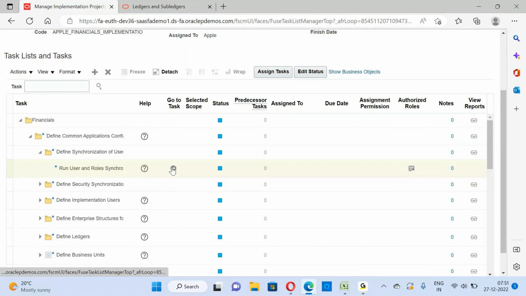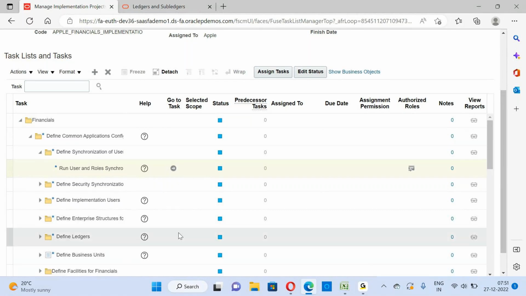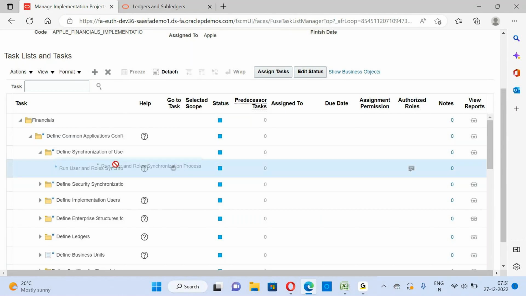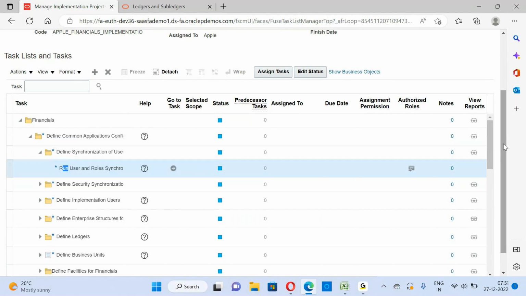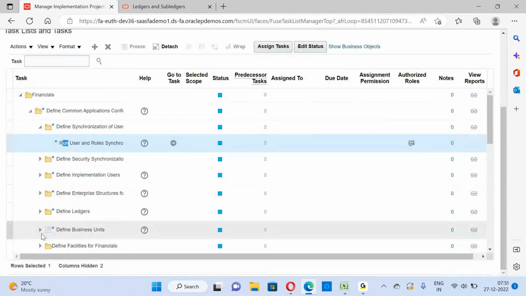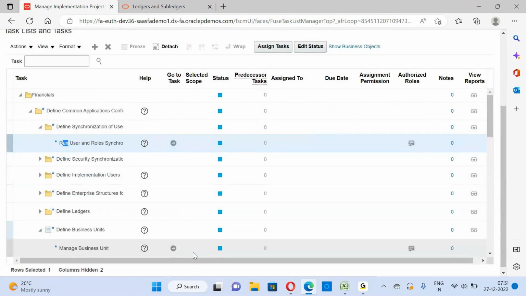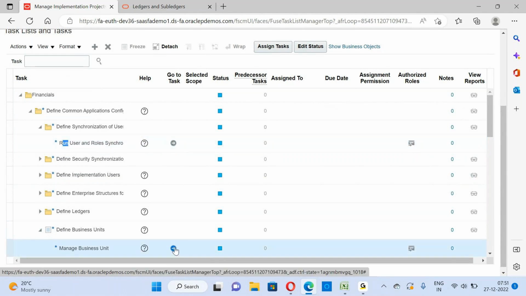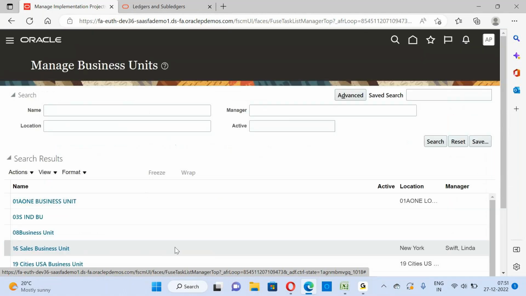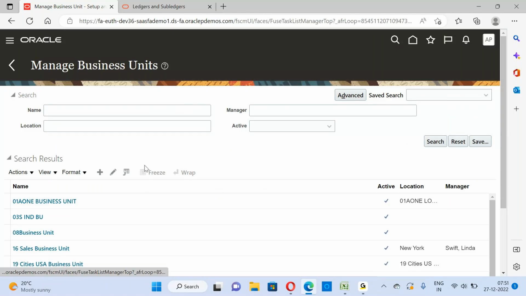So go to task is the button, or the option, where it takes you to the relevant configuration task. Okay, so if you see users and role synchronization, this is one of the tasks. And if you see, there is another task, manage business units. Okay, so if I click on the go to task, what it will do is it takes you to the relevant form where business units are going to be configured, business units are going to be set up.